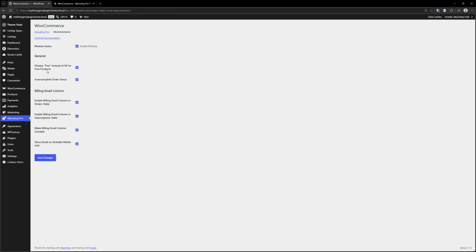This isn't actually new. I have this at the bottom of my changelog. I should have put it at the top. I believe I already went over this, but if I haven't, we'll just cover it again. This actually got moved from MyListing Tweaks and Fixes. I moved it over to WooCommerce since it's WooCommerce specific.